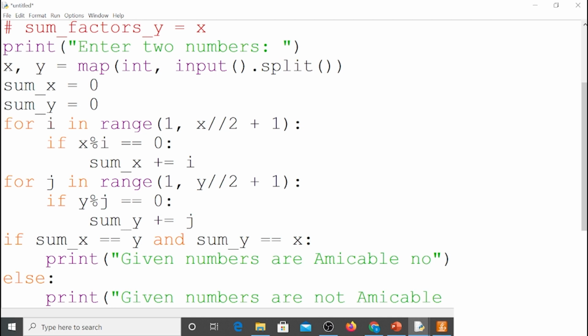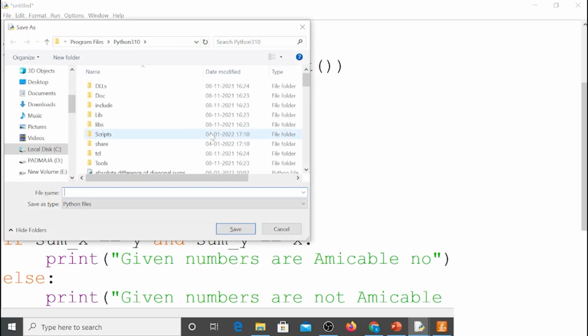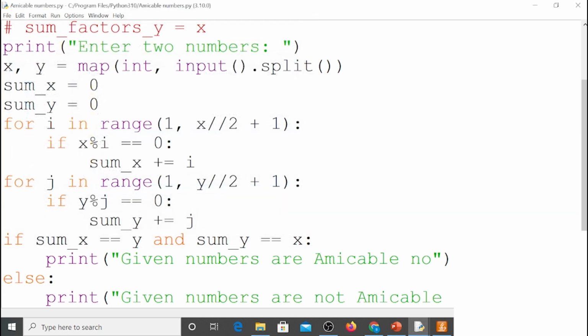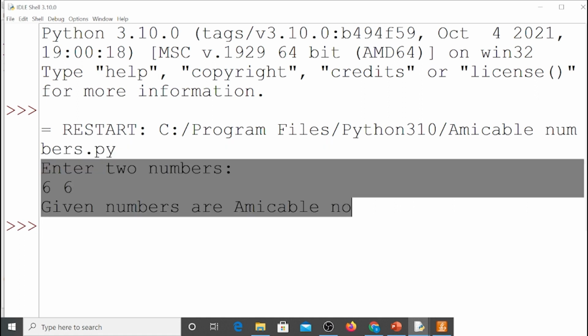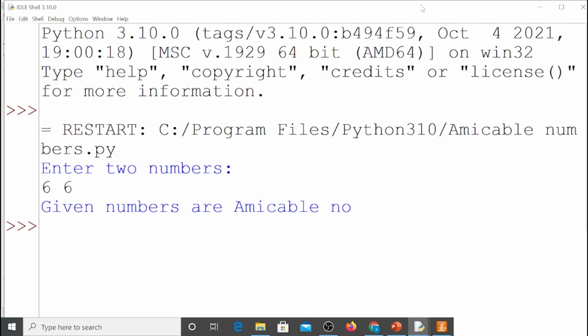So let us save this program and test it. Control S. The program is amicable numbers. Now run this program. Enter two numbers. Suppose I enter 6 and 6, then these two numbers are amicable numbers because the factors of 6 are 1, 2 and 3. 1 plus 2 plus 3 becomes 6, which is the other number. So this is an amicable number.